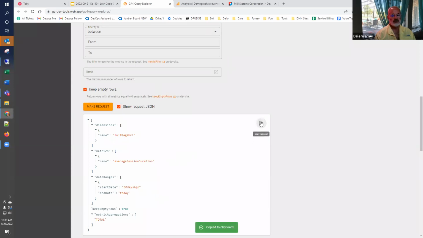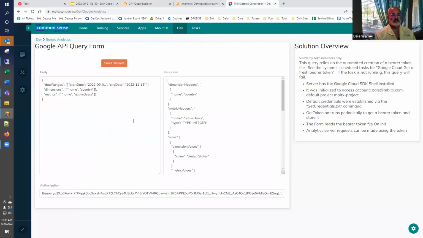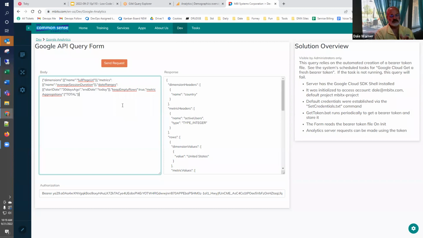So if we were to copy this, we can now go to the Google API query form. And again, just to set perspective, you're probably not going to have a Google API query form. This is just a nice development tool, a workbench thing. But whatever it is that you're targeting in Google, you can use either GA4 Query Explorer to build your query, or you can build it according to the documentation, whatever's convenient for you. But this is what's going to go into the body of your request.